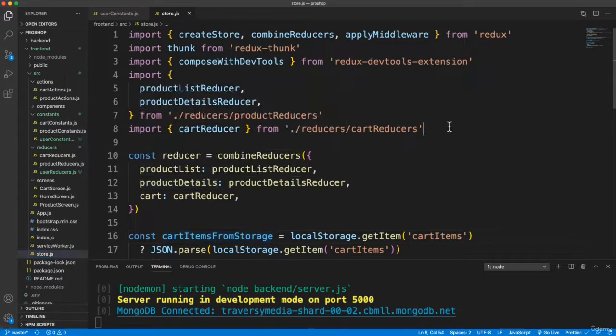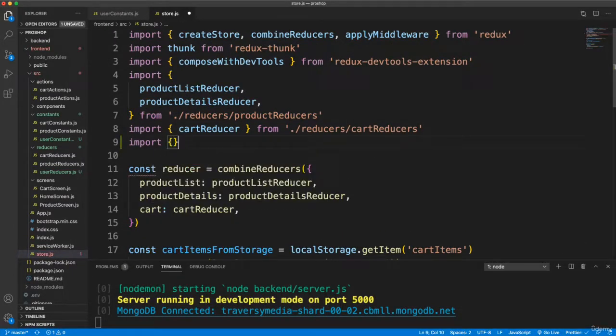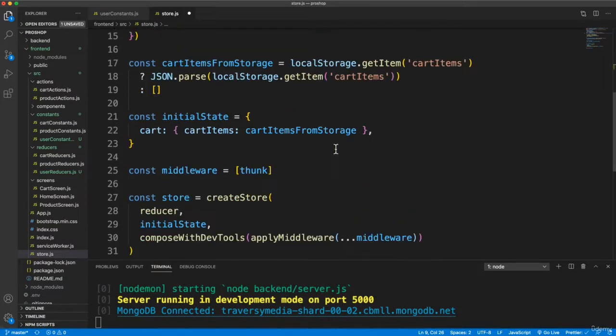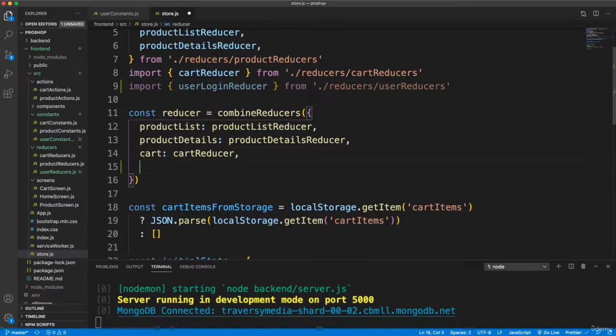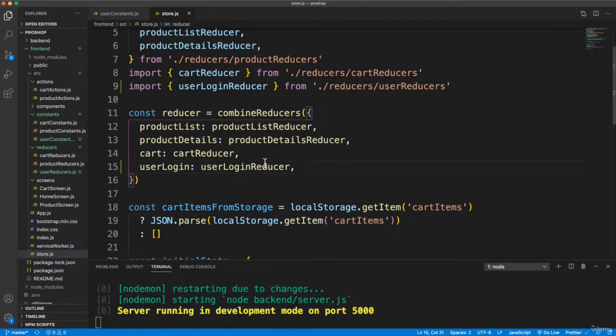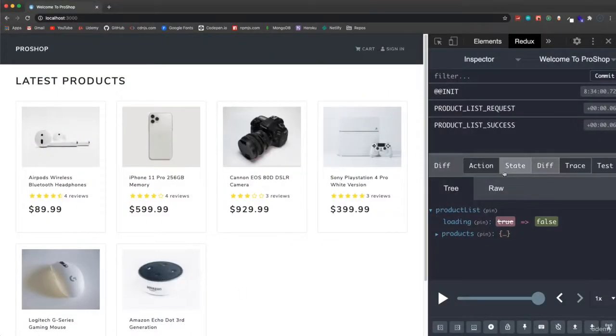All right, so let's save that, and let's go into our store.js and bring that in. So first we want to bring the user reducer in. So let's say import from /reducers, and we want userReducers, and what we're bringing in here is the userLoginReducer. And then down in the combineReducers here, let's set userLogin and set that to userLoginReducer. So now if we go back here and we look in our state, we have userLogin, which is just an empty object to begin with.